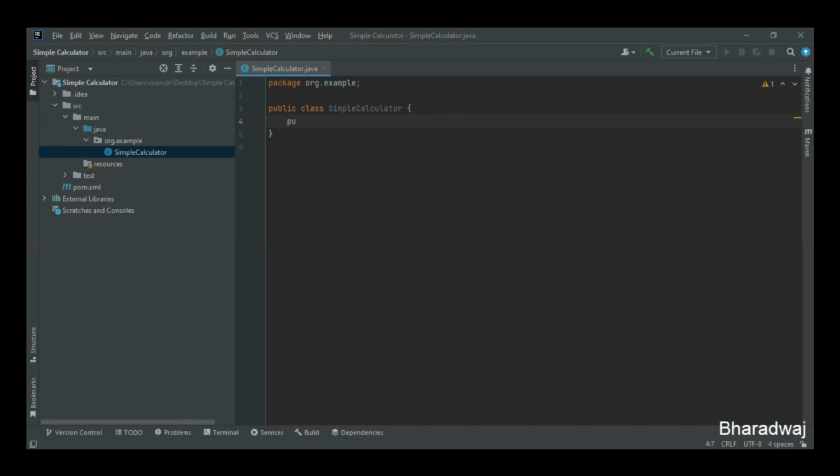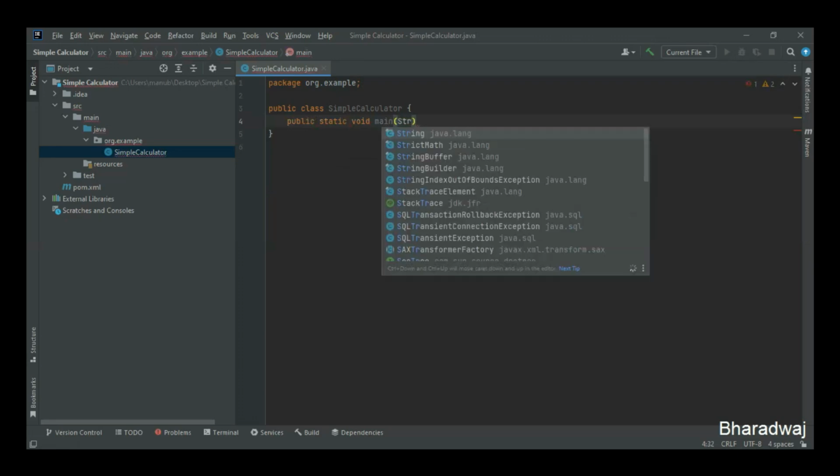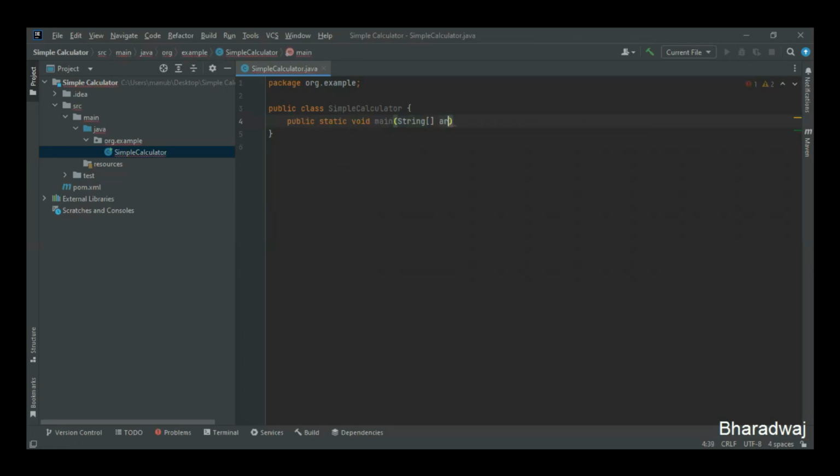public static void main, String args, right? What we have done here, we have defined a public class named SimpleCalculator. Also, we have defined the main method. Next, let's create a scanner object for getting the user input, right?